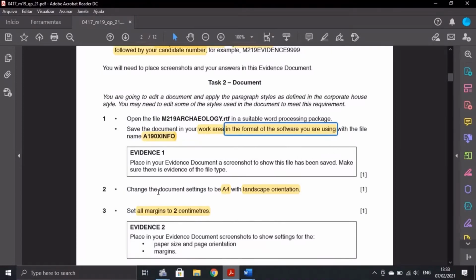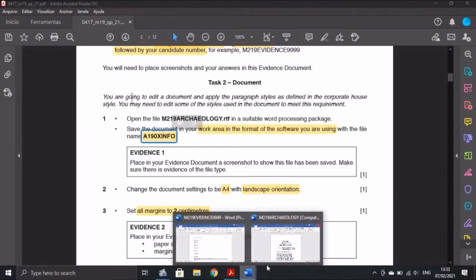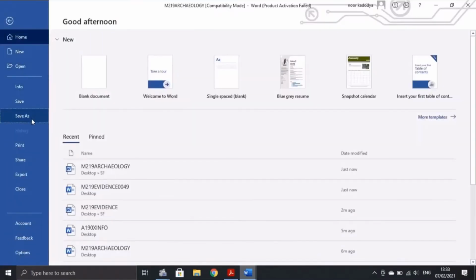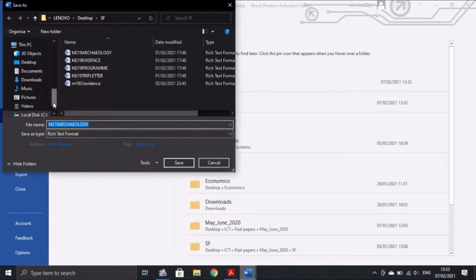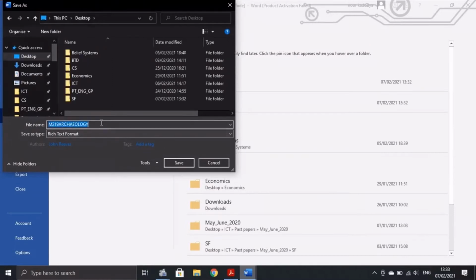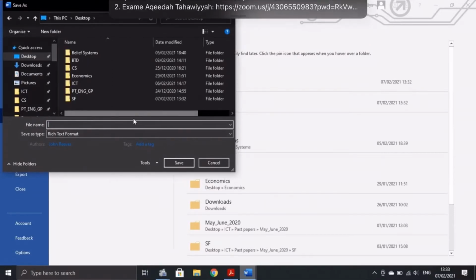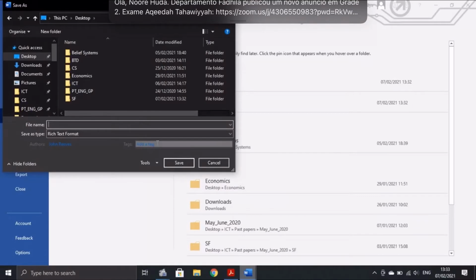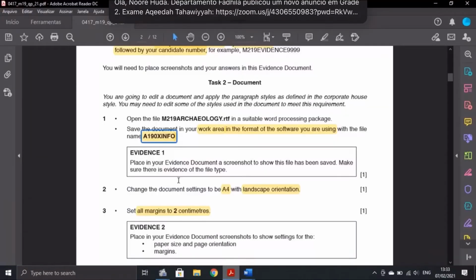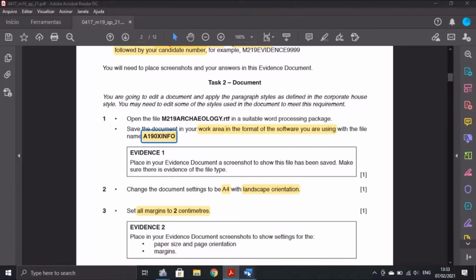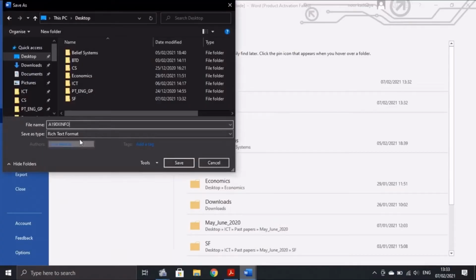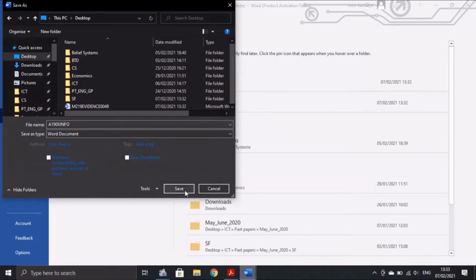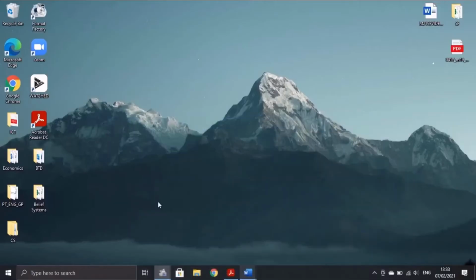So we have to change the file location, the file type, and the file name. So we have to save as, we go to File, Save As, Browse, and we choose our new location. We change the file name to what they give us, which is this. So I'm just going to copy this and place this here, and we change from RTF to Word document, and we save this. And again, if we go to our work area, the document will appear here, and if we click it, we can see the type Microsoft Word document.